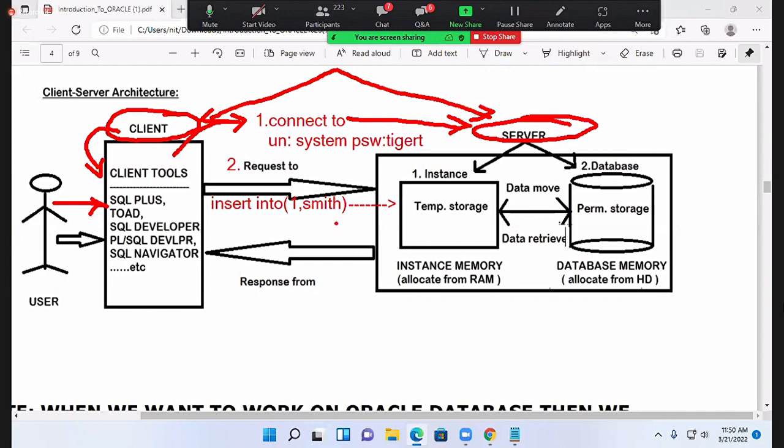Now I'm inserting some request, and this request is taken by your Oracle database server, and the request data is first held under instance memory. In this server you can see two subcomponents here. One is the instance component and one is called the database component. The instance component, what I said guys, is temporary, because it is allocated from RAM. And the database is called permanent storage, and it is allocated from the hard disk. These are the two things we have here.